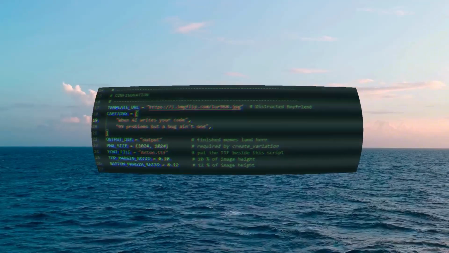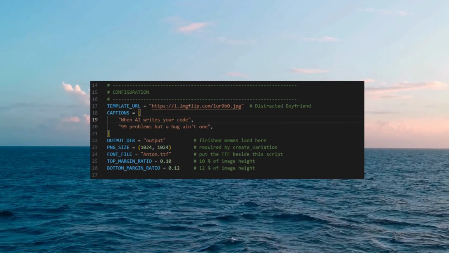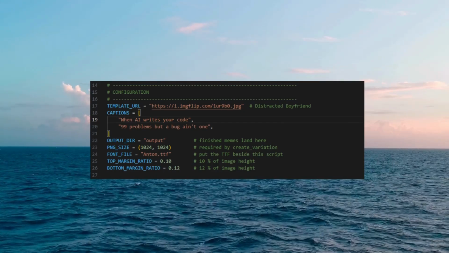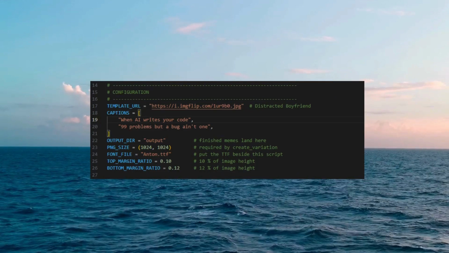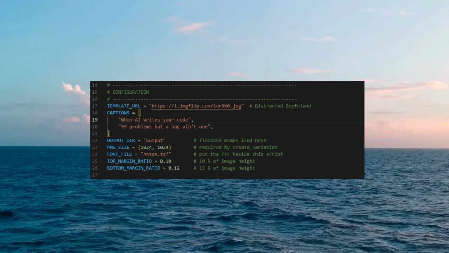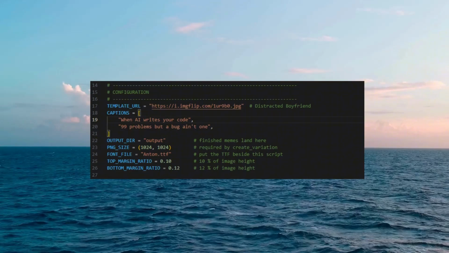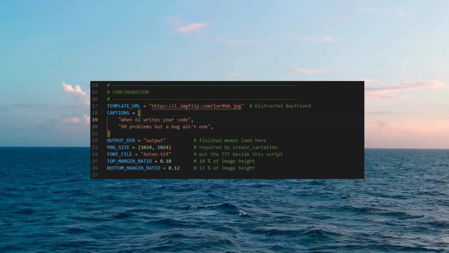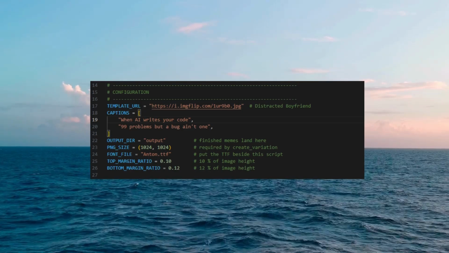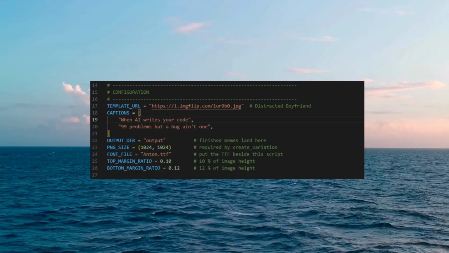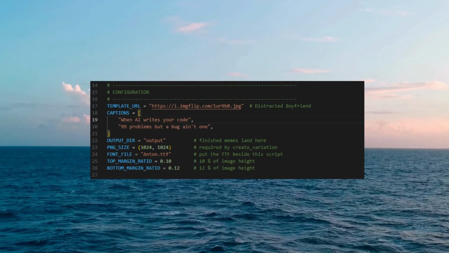Configuration, lines 14 to 27. Here we set all the project constants. TEMPLATE points to the classic distracted boyfriend meme. CAPTIONS holds the top and bottom text lines we want to overlay. OUTPUT_DIR is the folder where finished memes will be saved. PNG_SIZE forces the image to 1024 by 1024 pixels, a DALL-E requirement. FONT_FILE tells Pillow which font file to use. TOP_MARGIN_RATIO and BOTTOM_MARGIN_RATIO keep the captions away from the edges.